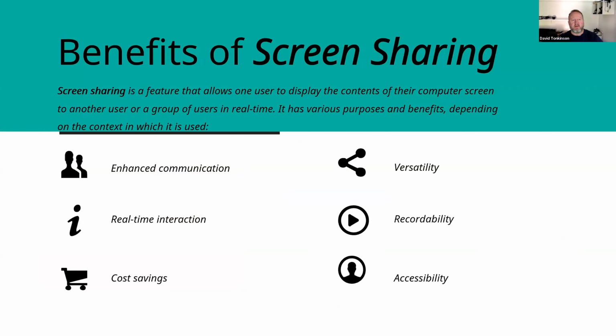Definitely. And of course, we know the benefits of screen sharing when we're in those meetings because it enhances the communications. It's easy to show someone a spreadsheet or a diagram. We can have real-time interactions. We can both have a play on a whiteboard. It's going to save us money because we're not sending people on planes to have meetings all the time.